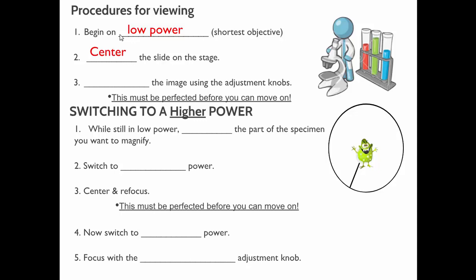We make sure it's centered. So obviously when you look at the microscope, you could see where the light is coming through. And when you're looking at a slide, there's a place where the object is mounted. So I don't want to be looking at this part of the slide where there's nothing but glass. In the middle is where the specimen has been mounted. That needs to be over the light.